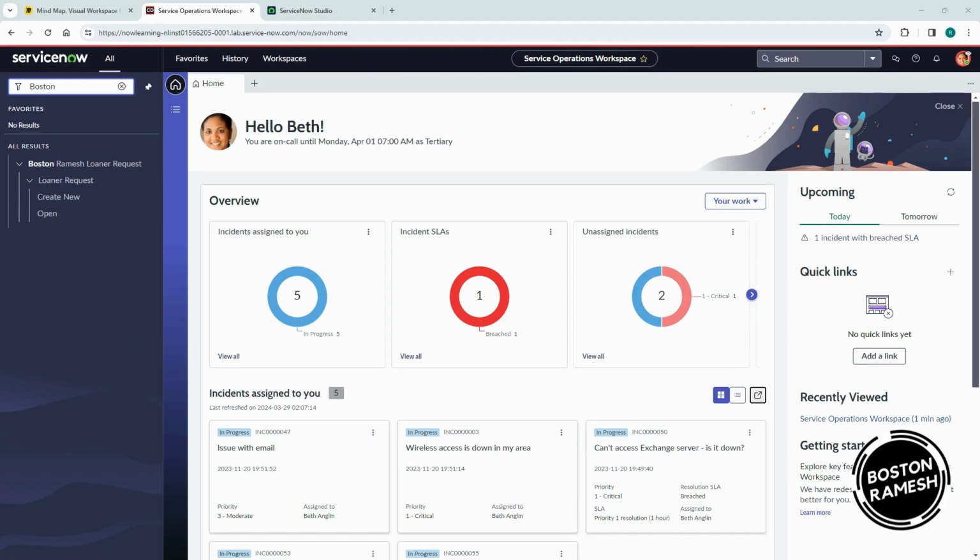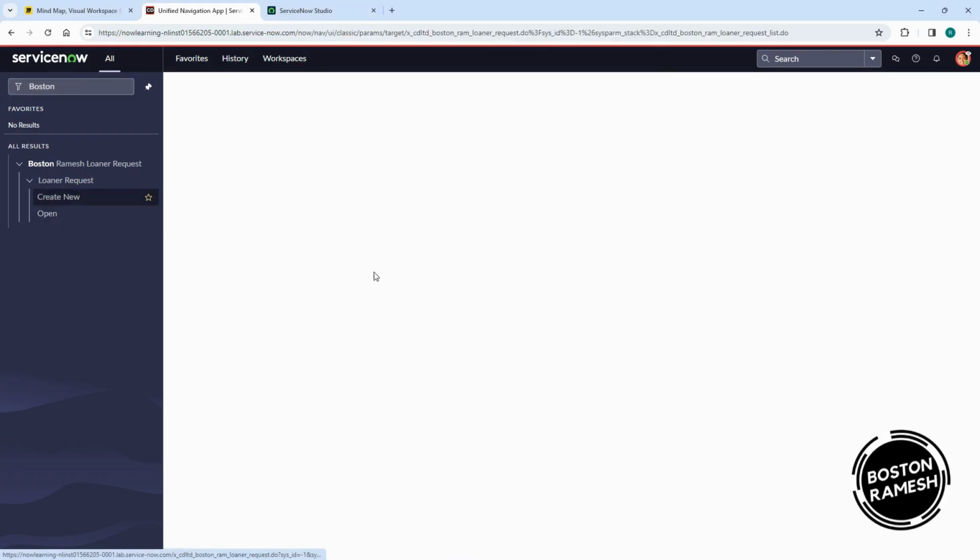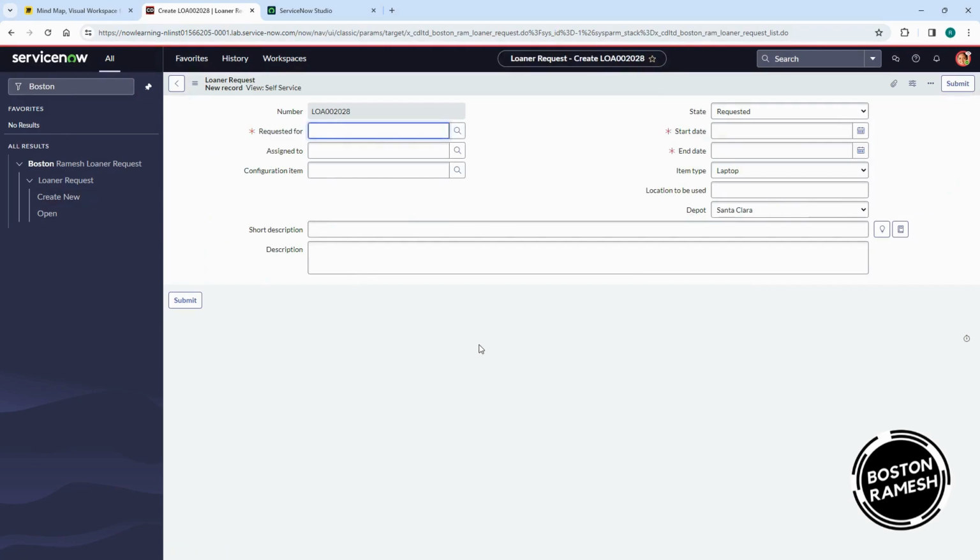Now I impersonated Beth. Beth is a requester, so based on our ACL permissions, Beth has access only to create a new loaner request or open the existing requests that Beth has created. So let's go ahead and create a new loaner request for Beth as the requester.